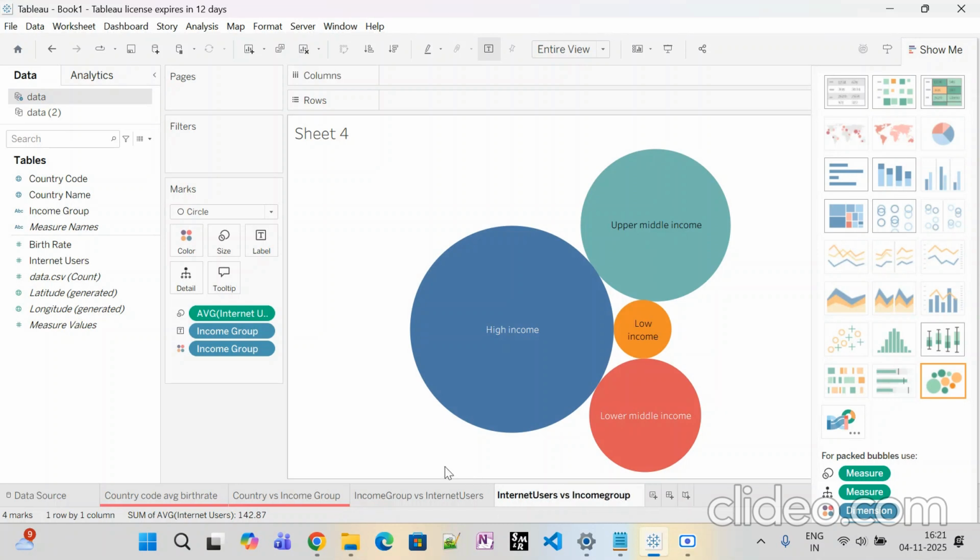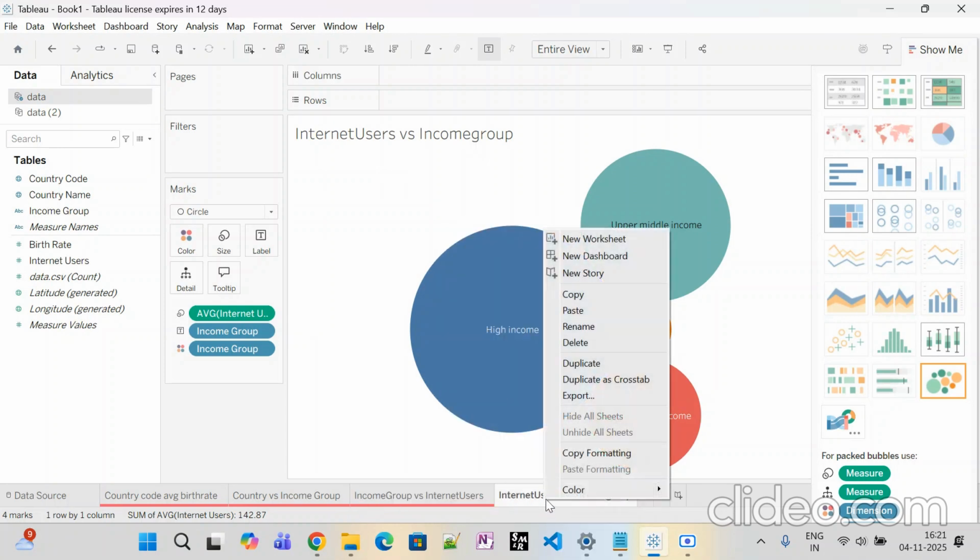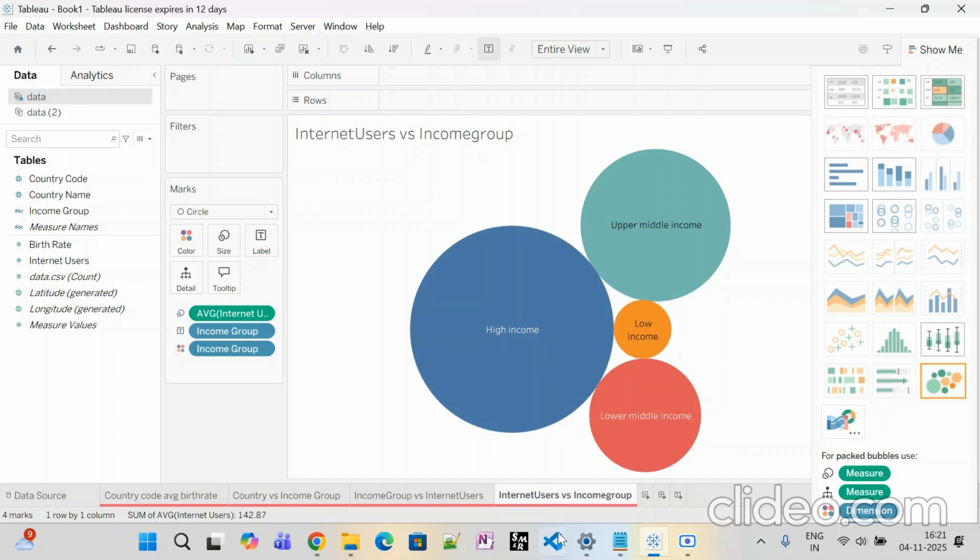Okay. So which sheet are you working on? If you don't want to get confused, you can just add the colors, so it would be helpful to create the dashboard, right? So we have seen all these things, and now how to rename.